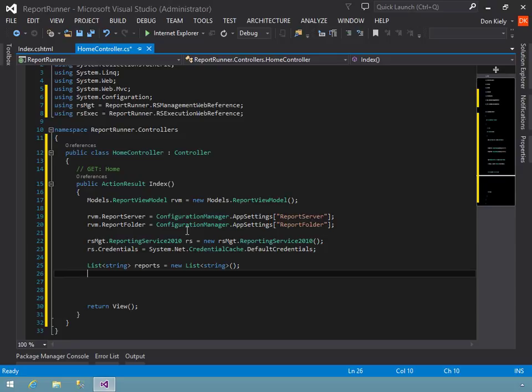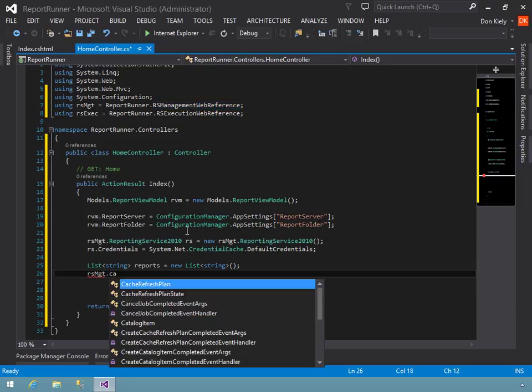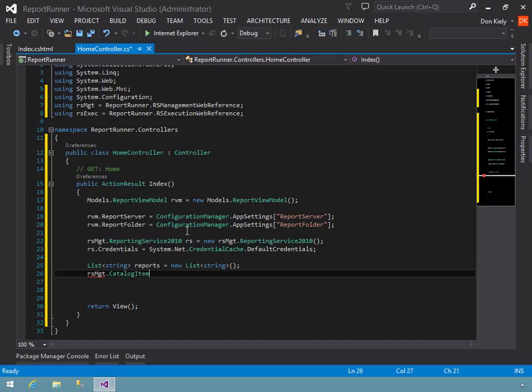Now I need to get a collection of the catalog items that are reports. And the way I do that is I access the management web service, so I'll use RS management, and then I'll use catalog item because I'm going to get back an array of catalog items that I can treat as a collection and loop through to get all of the reports. So I'll name that items, because this actually isn't going to retrieve just reports. It can retrieve other things that are within the specified folder. So this isn't yet reports, so I'm going to call it items. Besides, calling it reports here would conflict with that reports right there.